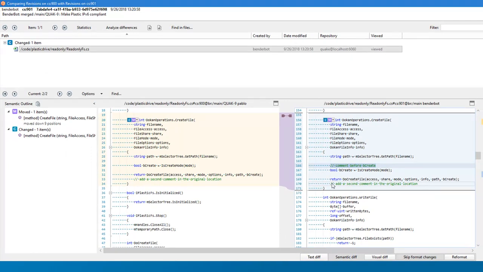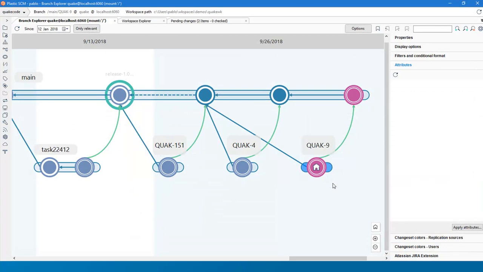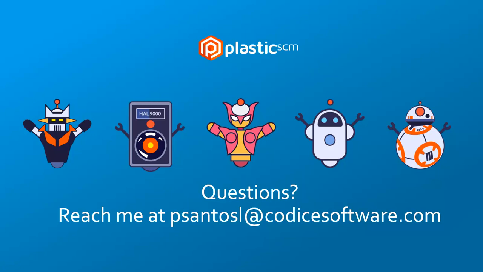And it's all included into the new mergebot technology, right? Well, actually the merge technology that we put into the Plastic server, and that it is extensively used by mergebots. Well, and that's all for today.